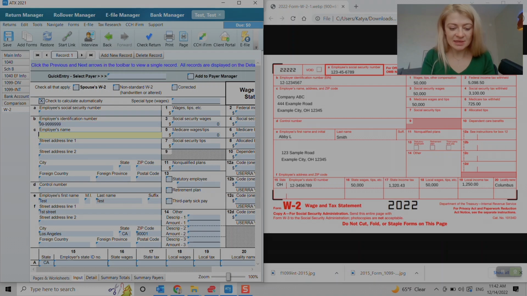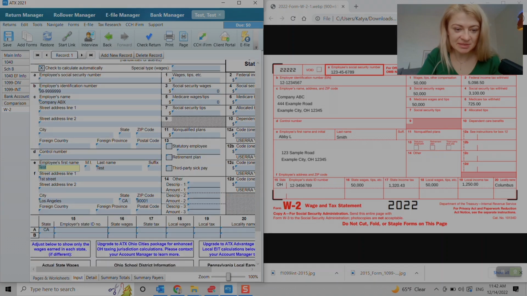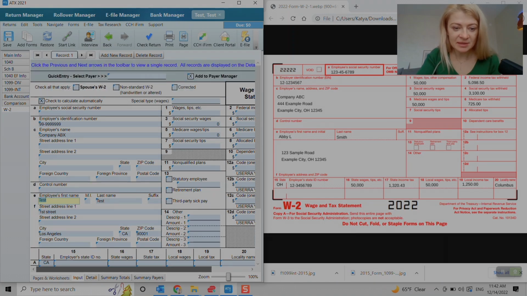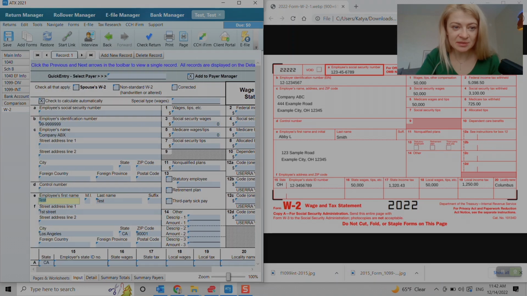And then the employer's name. Company ABX, and then address, we just enter the address here, and a control number if you have one. Here's the employee's information, which comes from the information we entered. So here are also the boxes that we can choose. If it's a spouse W-2, that's where we choose it. If it's corrected, we can also mark it here as well.